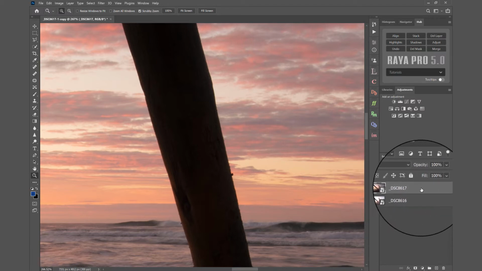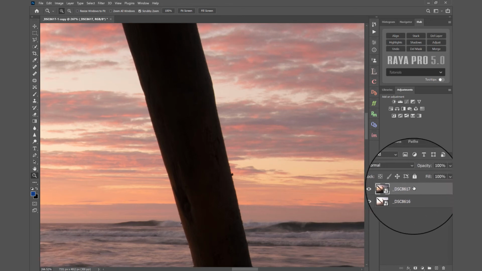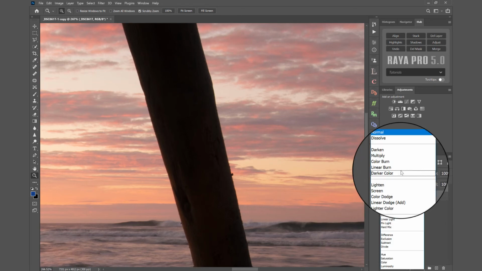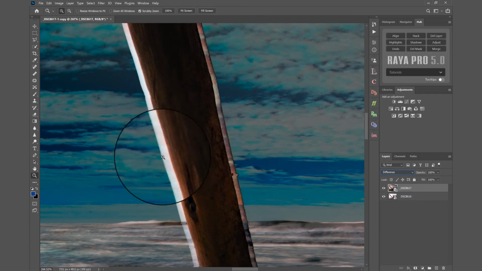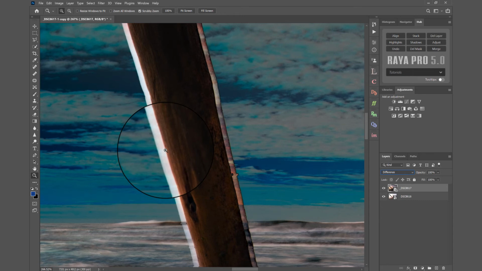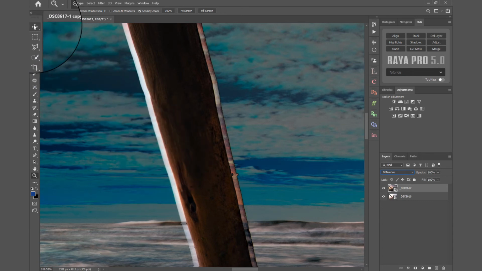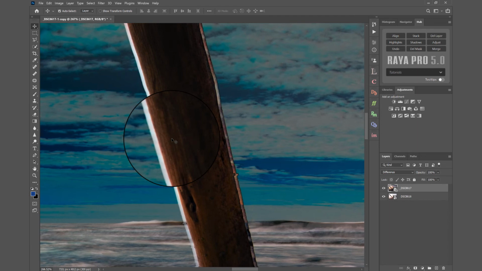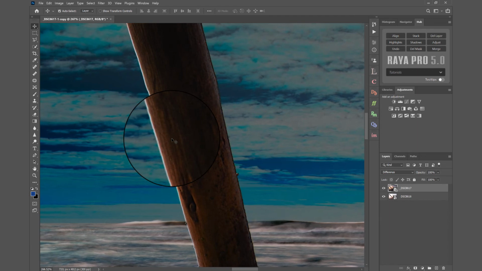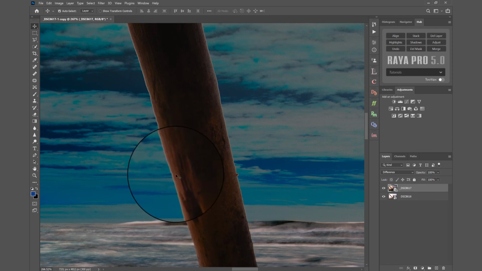With the top layer selected, we can go to the blend mode of that layer, where it says normal, and go to difference. Now you see we've got this white line here, and that tells us that the elements in our photos are misaligned. Now we choose the move tool. I click once on this image to select it, and then I use the arrow keys on my keyboard, and I'm moving them right to align those layers. Once that white line disappears, we know our layers are aligned.